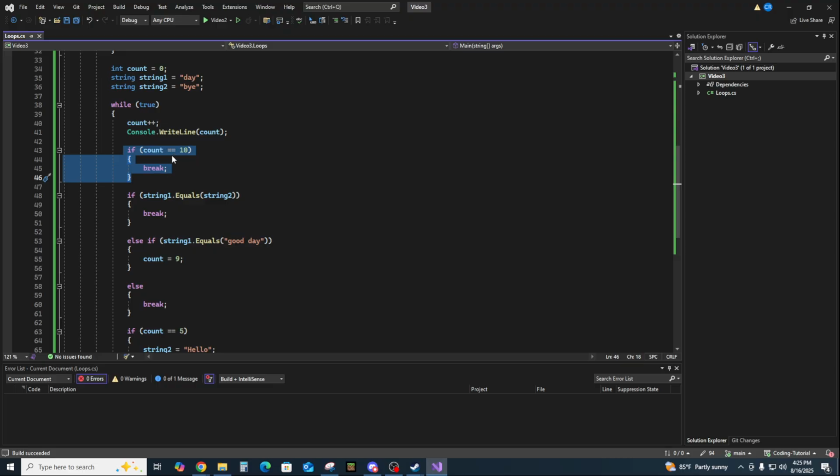We have count does not equal 10, so this doesn't run. String1 does not equal string2, so this doesn't run. String1 does not equal good day, so this doesn't run. But this else then catches it all, and now the else runs. So it is always in this format. The else will only work for an if, like basically the last set of ifs.